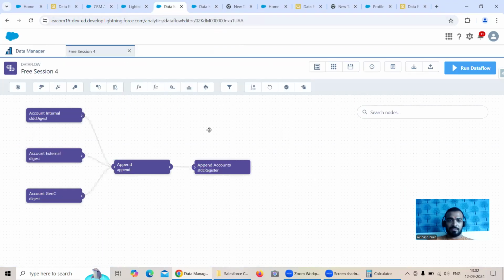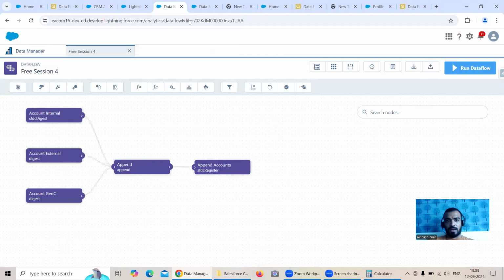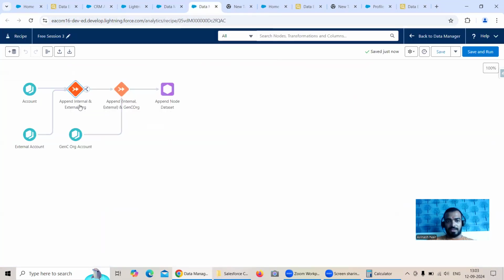As you must have seen, the difference in data flow is that whenever you choose the append node, you basically get an option to connect all the sources at one go. However, in recipe, you have to select them one by one.